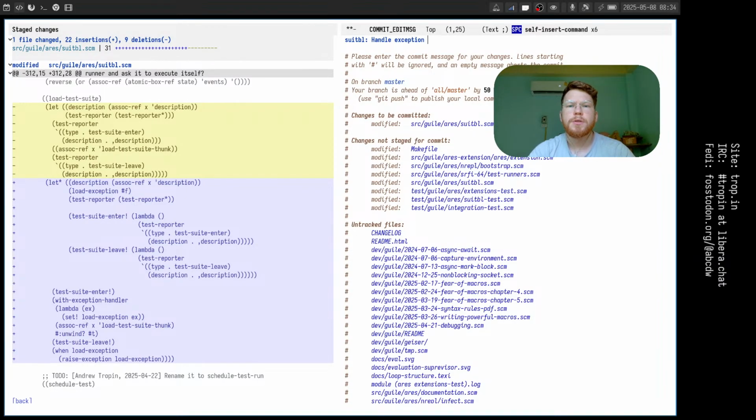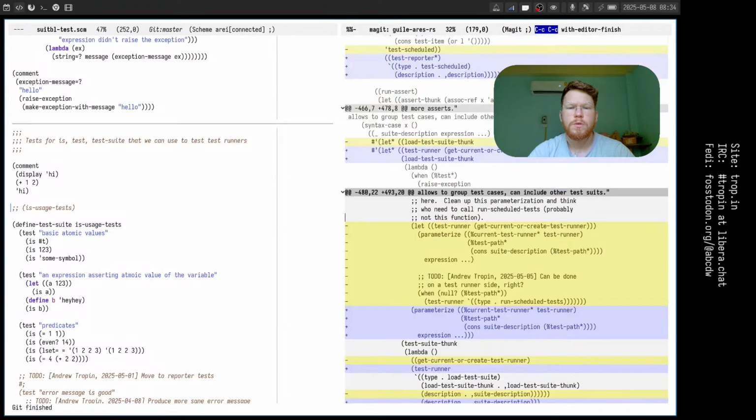Handle exceptions on suite load. That also means that we will abort earlier if we encounter the problem. So if we have other test suites, they won't be loaded. Let me demonstrate it.